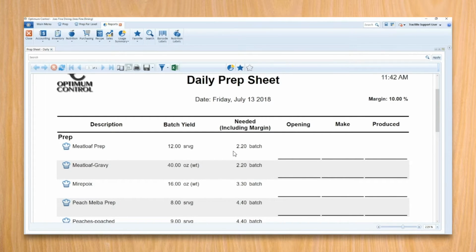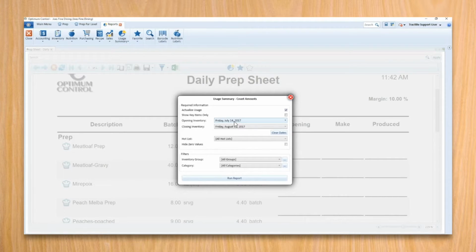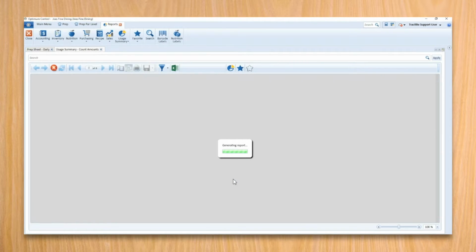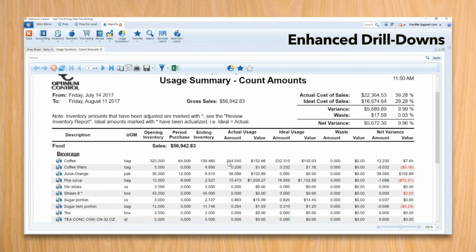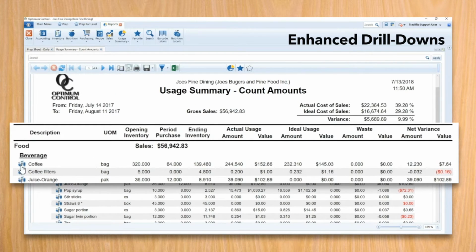In this new version, a lot of the reports have been updated as well, in the fact that there's even more drill downs now. If you remember back in the usage summary in any of our previous versions, we had drill downs, but they were somewhat limited. In this version now, when you generate your usage summary, you have even more drill downs built in. You could see right from the get-go, we have the little symbols. If you notice an anomaly, you could actually click the symbol to drag you back over to the item to see how it was set up.